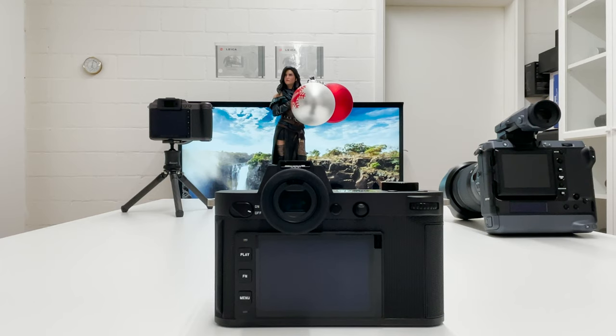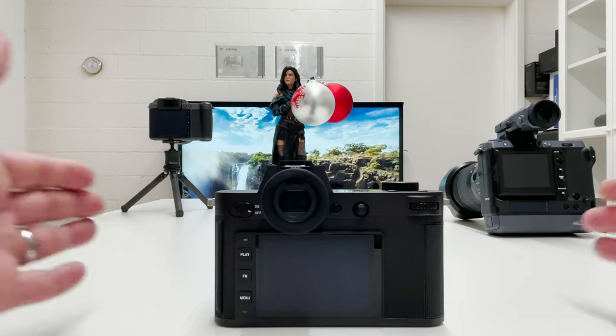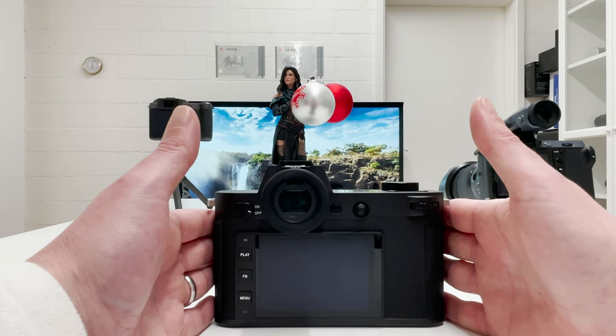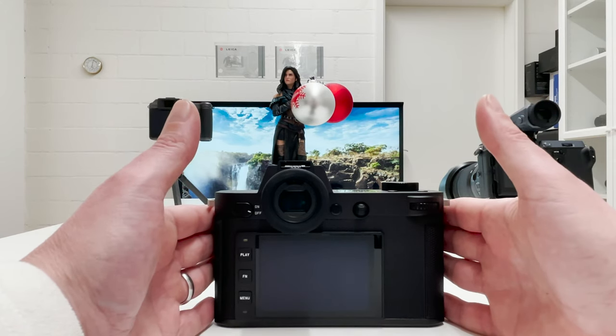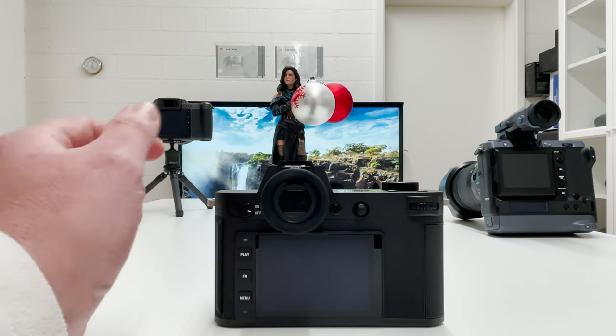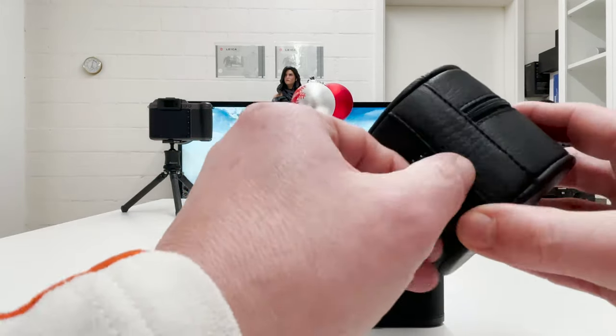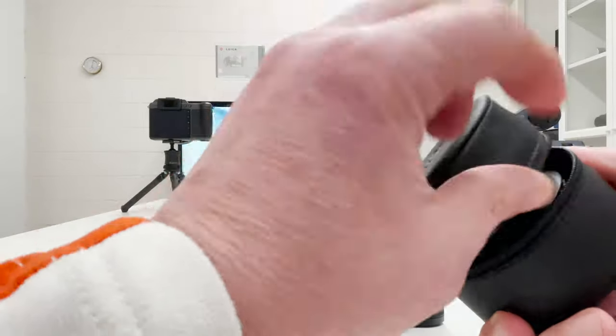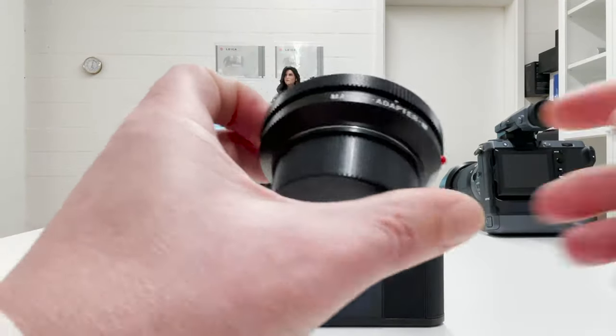I was waiting a long time for a perfect macro lens for my Leica SL2. And there is no macro lens in the Leica SL lens system. What you could do in the past, and what I used from time to time, is I went for the macro adapter for Leica M-series cameras, which is this one here.